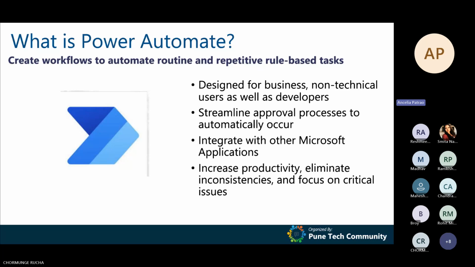So what does it help with exactly? It connects across all the Microsoft apps like Outlook, Teams, SharePoint, Excel. Also, it sends reminders, copies files, generates approvals, and a lot more, which we'll be showing you in the implementation as well. And the best of all, for everyone, is that it saves a lot of time and reduces errors. So it increases productivity and it eliminates a lot of critical issues.